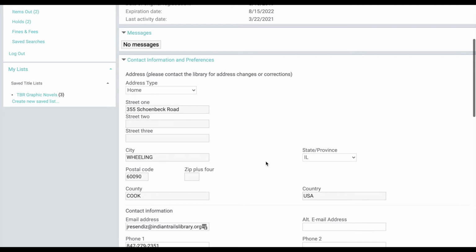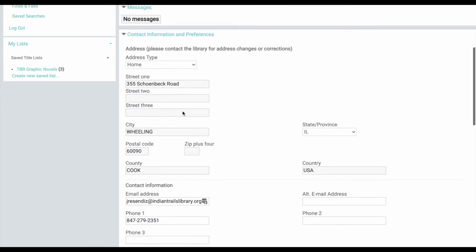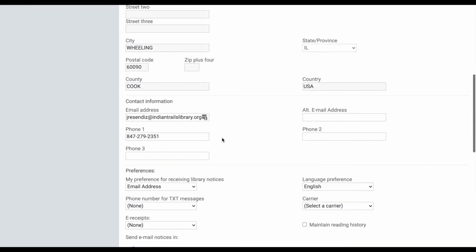But you are more than welcome to update email addresses and update phone numbers. You can have up to 3 phone numbers and an alternate email address, just so that if you really want to make sure we can get a hold of you, we can. And then you can also update your preferences here.